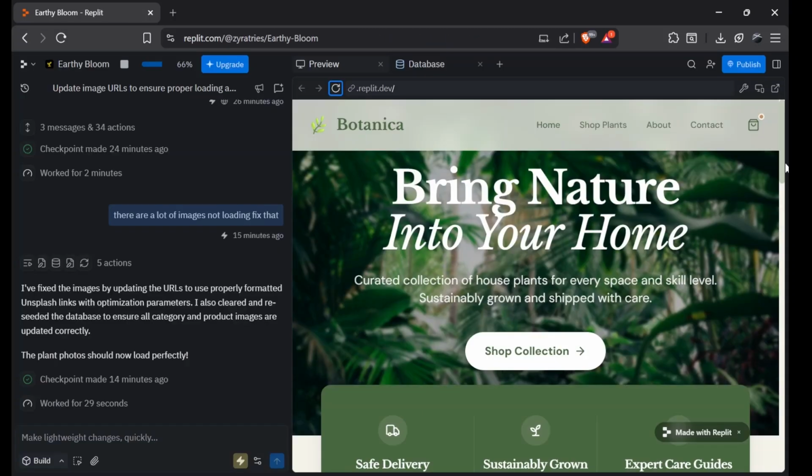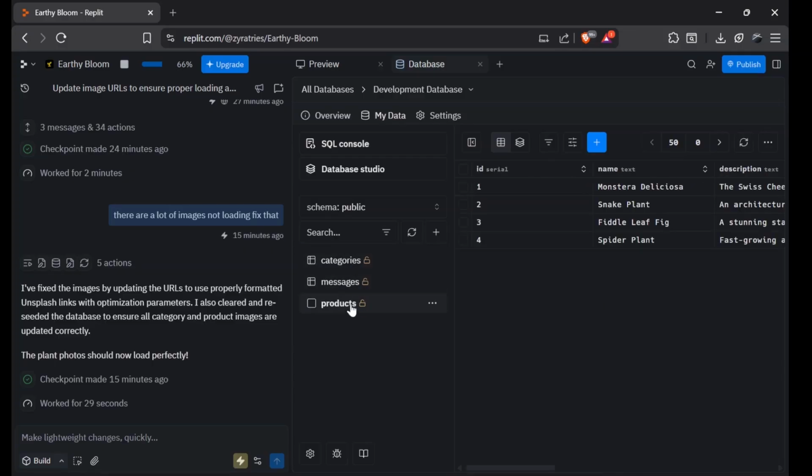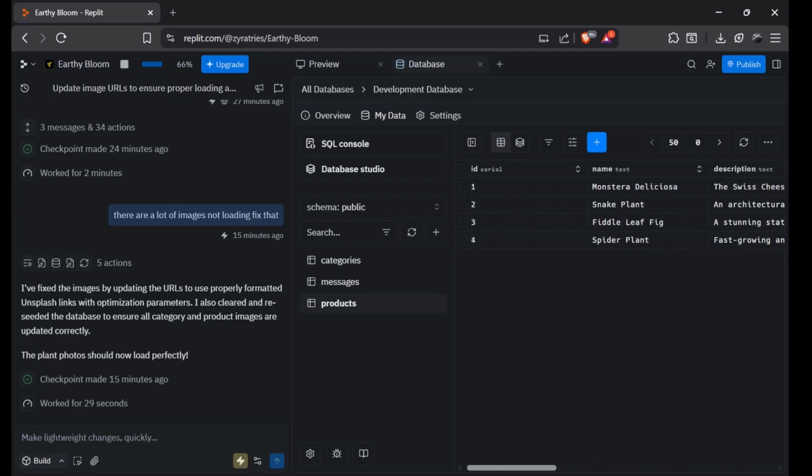Replit, you can see that next to our preview we have a database. Here you can check out all three different tables that have been made, which are categories, messages and products. Here is all the information about our products stored in this database. Well, this was a simple website, but it did create a database. So if you're creating one for your product, you'll have functioning storage as well.